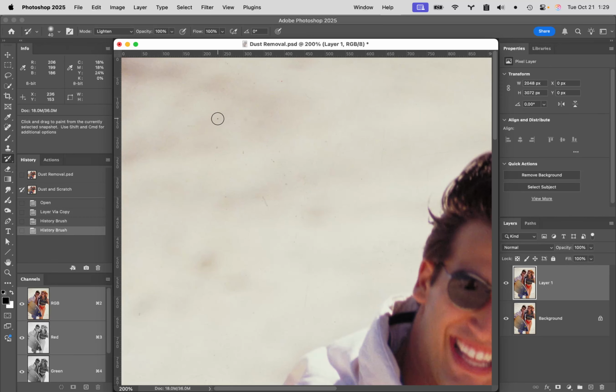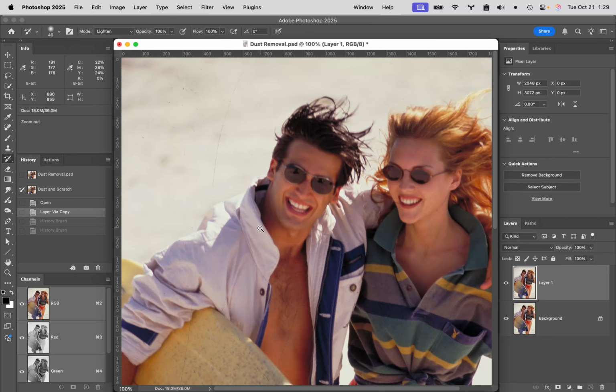However, that still seems to be time consuming in the same way it would be if I was using the clone stamp tool. So I'm going to go back 2 steps in history state. I'm going to do Command Option Z once, Command Option Z again. If you're using the new version of Command Z, you don't have to add the Option key. I'm just going back to where I haven't done any of this. I'm going to zoom back out now.